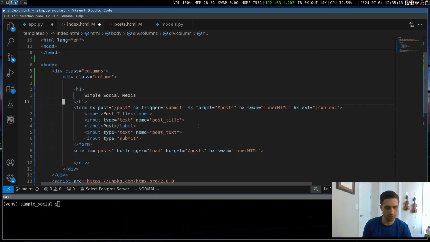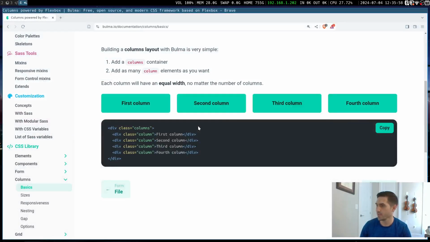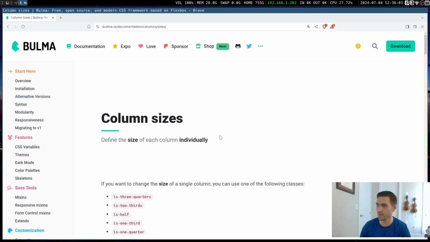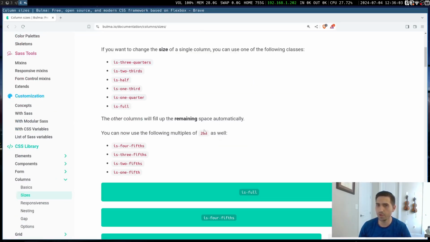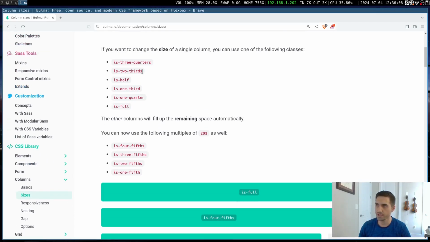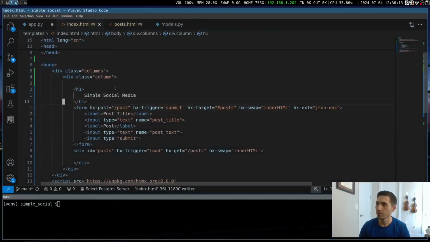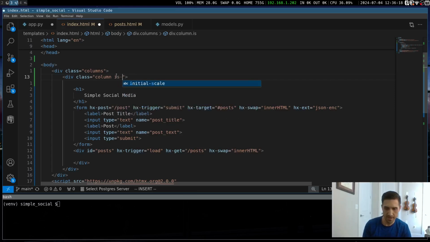Okay, so let's go back and save this and reload our page. So we don't really see anything yet, but we can start modifying these columns now so that we can space it out a little bit better. So let's go to the sizes tab here. So what do we want? So we can maybe let it take up half the screen right here. So we can say is-half. So we'll go back to our code here and under the column, we'll say column is-half.